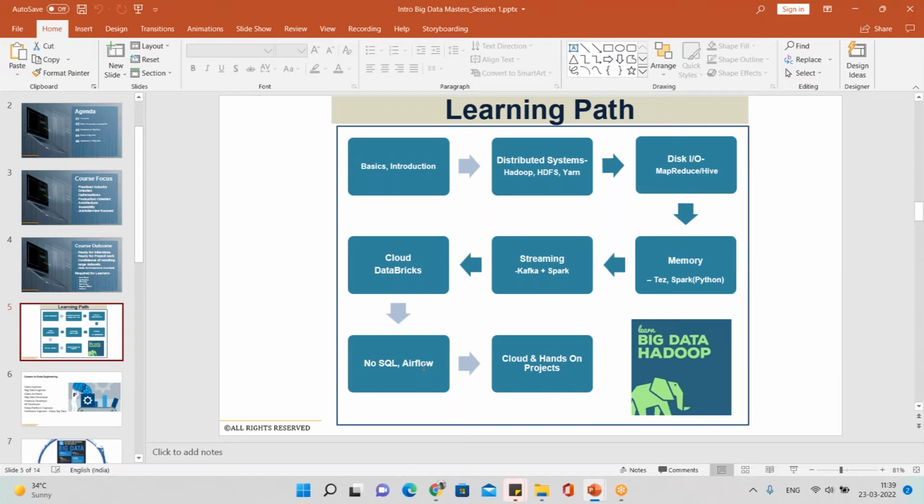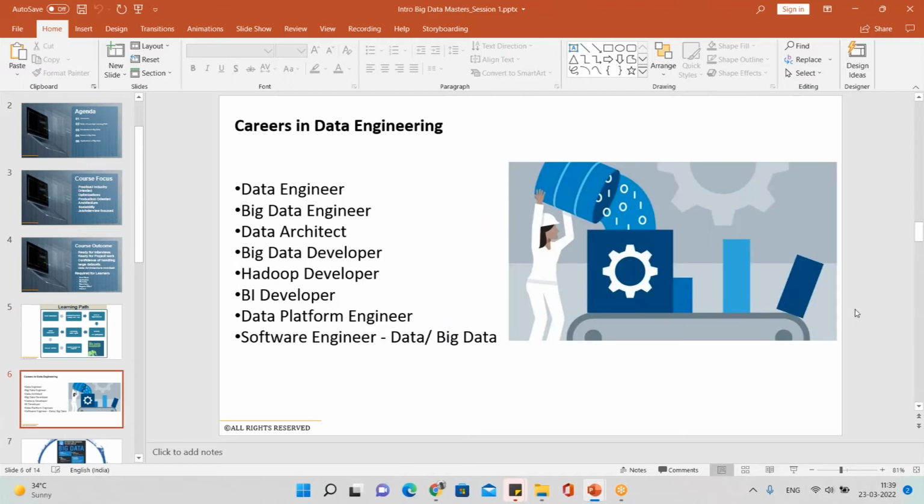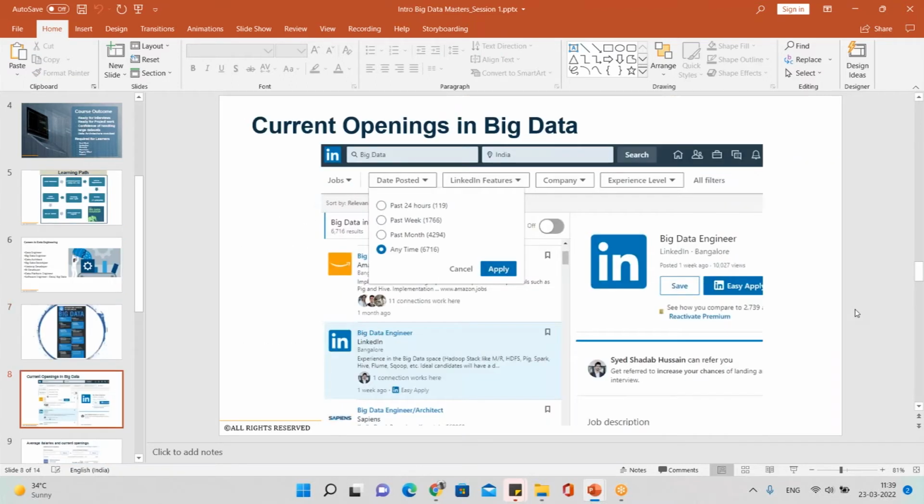Like the ingestion part, they automatically trigger our workflow. They ingest the data from source to staging to landing, the file, like that too. So they schedule it like that. That time they use Airflow. Most companies use Airflow. Okay, and there are some hands-on projects, and this is the learning path for big data.